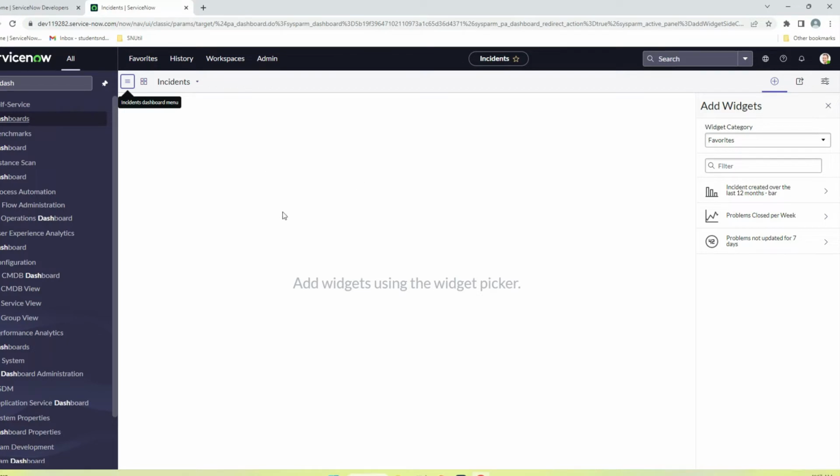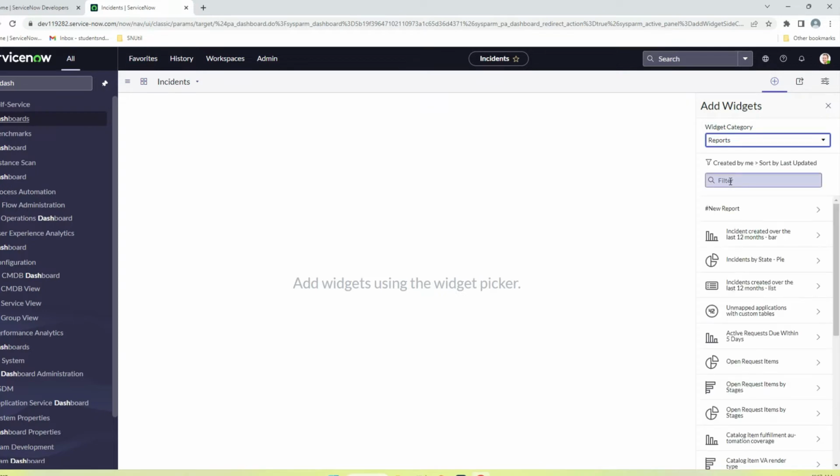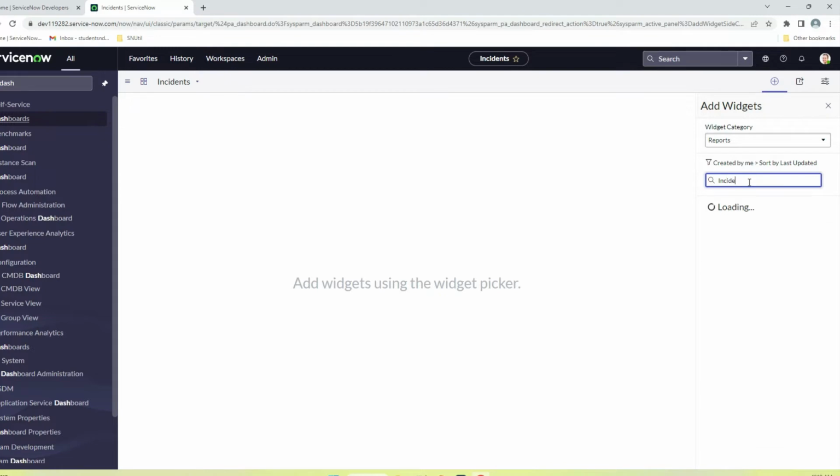And here is the canvas for my dashboard. As you can see, there is a message in the center that says add widgets using the widget picker. It's talking about this menu option here. In our case, I will go to reports. What I am planning to do is to add the three previous reports that we built in the other lessons. So here I can type to look for those. I know that they start with the word incident, so incident.